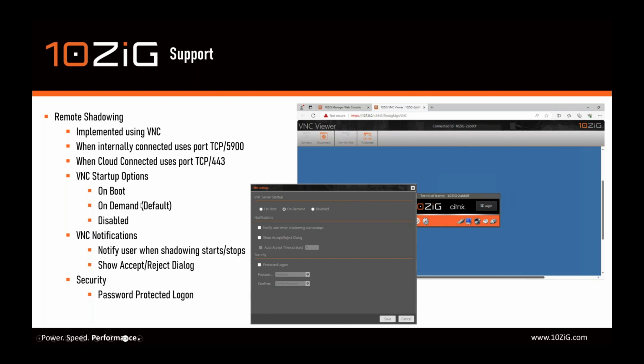So there are some useful features on the support side of things that can be done for remote shadowing. But once you're shadowing, you can see everything on the client as well as potentially in the VDI session that they're logged on to as well.